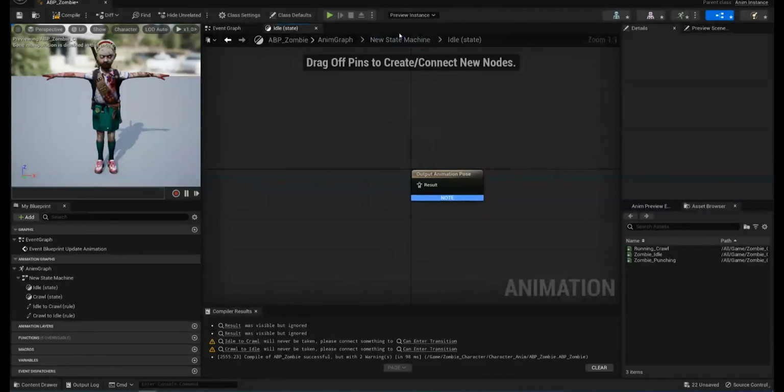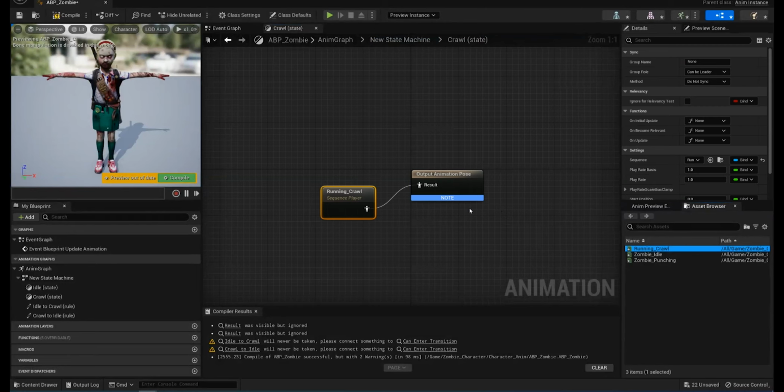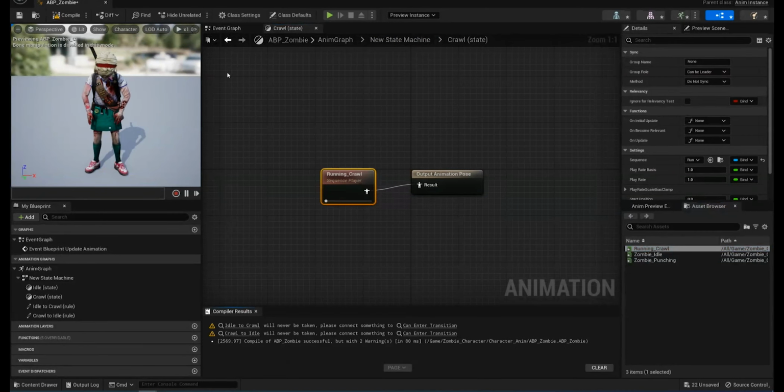Firstly, we need to put the animations in. So just double click on the idle. I'm going to attach zombie idle straight in there, and then the running crawl straight in there. I'm just going to compile that.